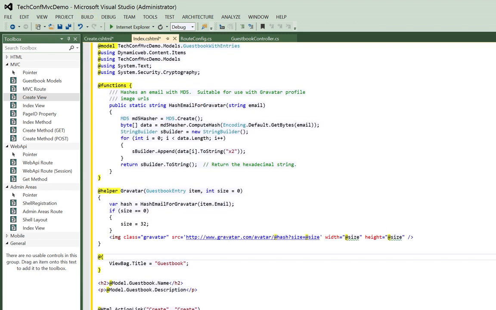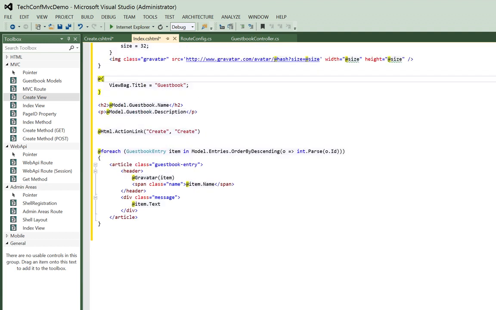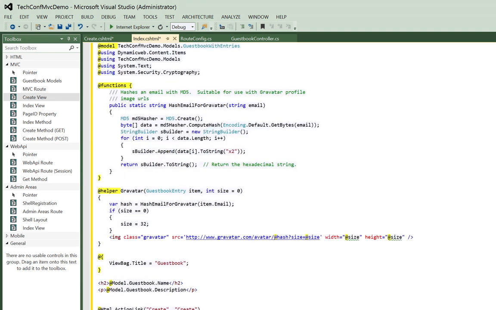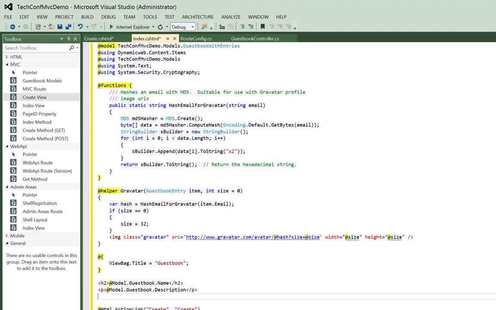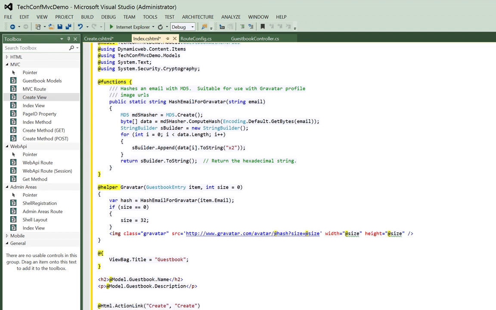In the index view, I'm pretty much just going to iterate through the guestbook entries and show them. And then I have some code to show a gravatar, which is made by helper functions here. And this is just normal MVC helper functions. Okay, I'm going to try to compile that to build it.